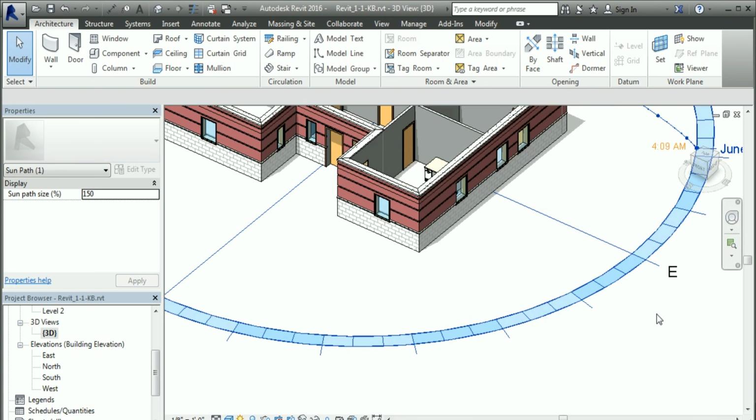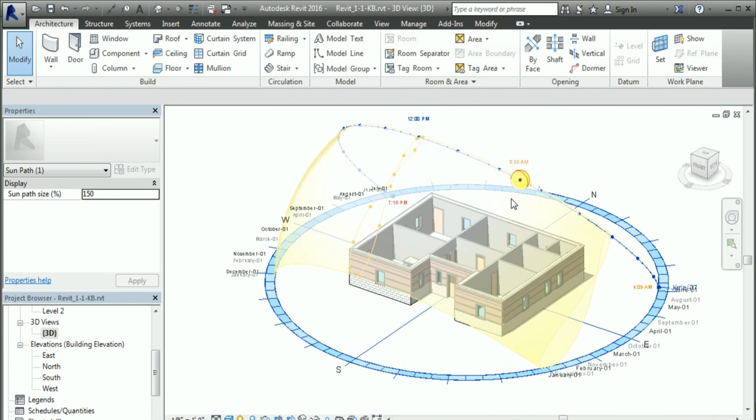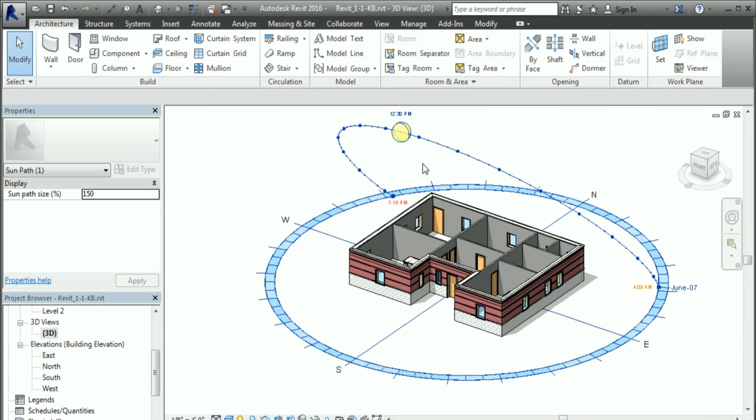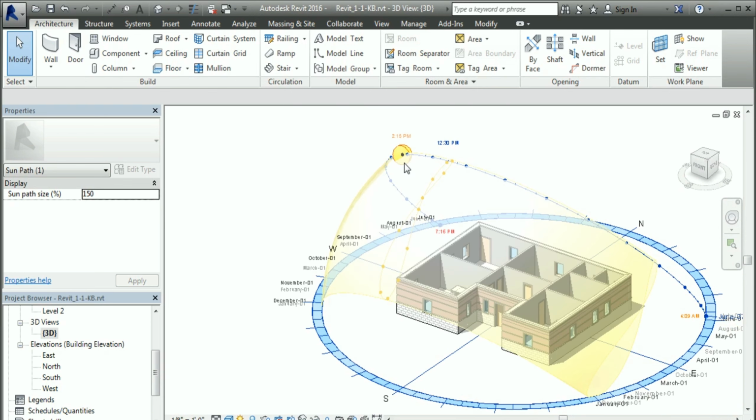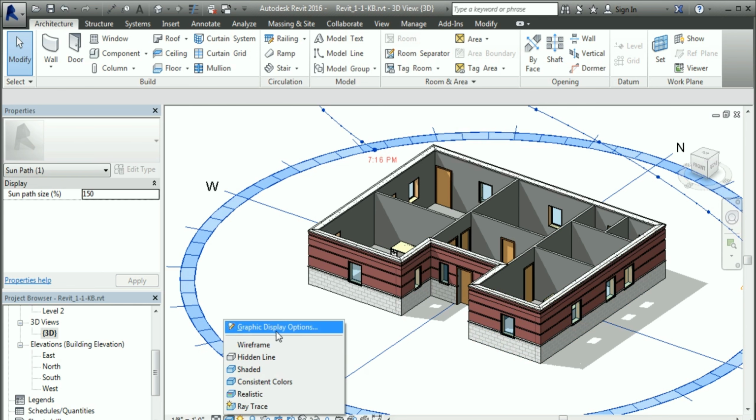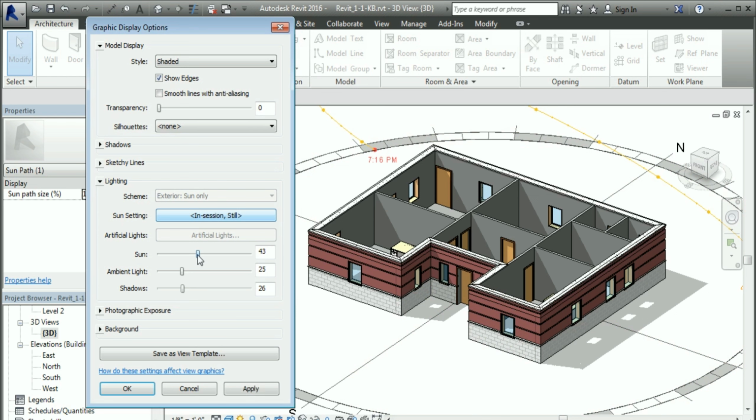Now, if I want to change the time for the sun, I can pick right on the sun and drag this around to change the direction and the time of day. Because we have a lot of ambient light in our scene, the shadowed areas are still fairly bright. If I want to adjust that, I can go back into my graphic display options, go back to my lighting, and drop the sunlight and the ambient light and make the shadows a little bit darker.